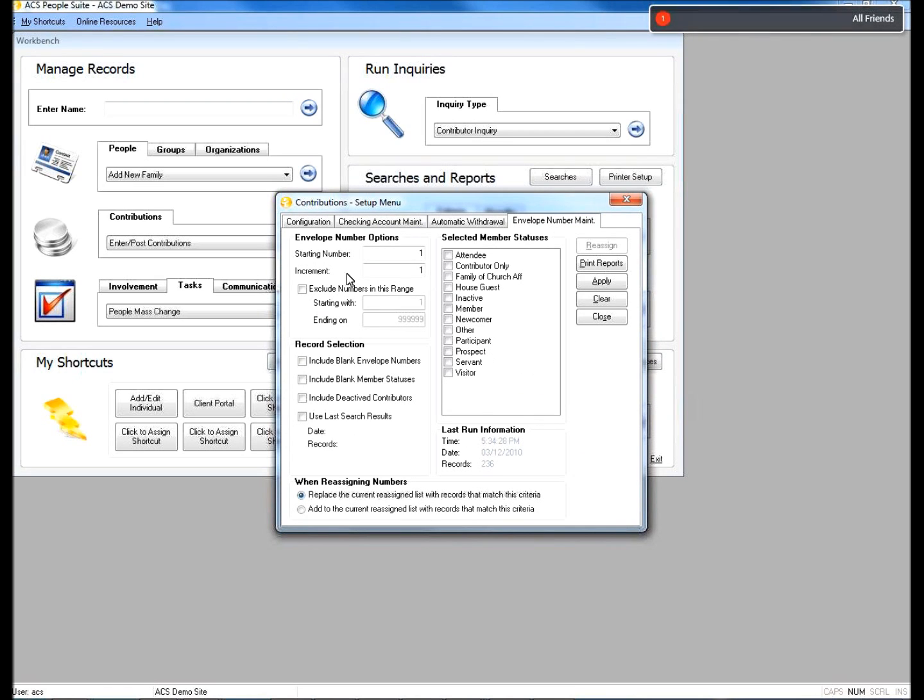You can choose a starting number, change the increment, that's how many it increases between envelope numbers. You can set up an exclusion so that it doesn't reassign certain numbers. That's if you want to reserve a certain set of numbers for assignment later. You've got several different options.